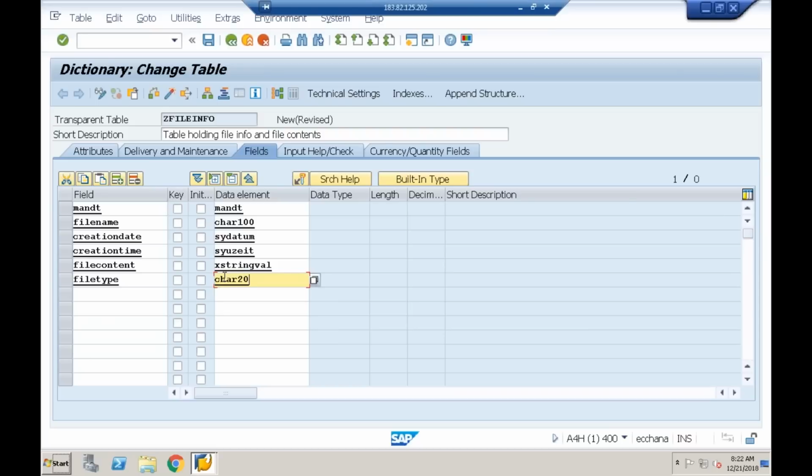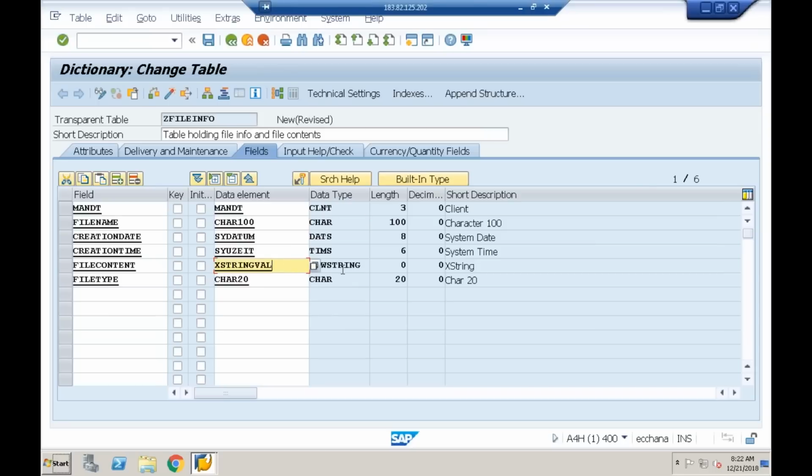So I'm using all standard data elements only. This is the standard data element for date and time. XSTRING is what data type? Raw string, hexadecimal string. Okay, hexadecimal string. That's all.